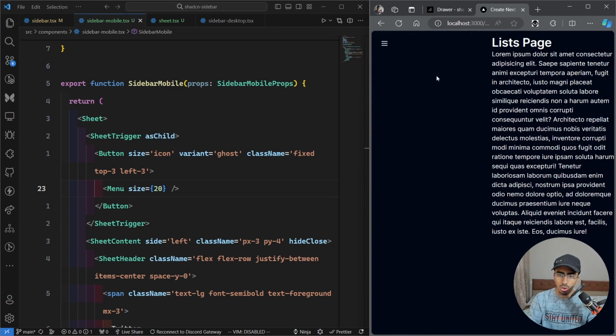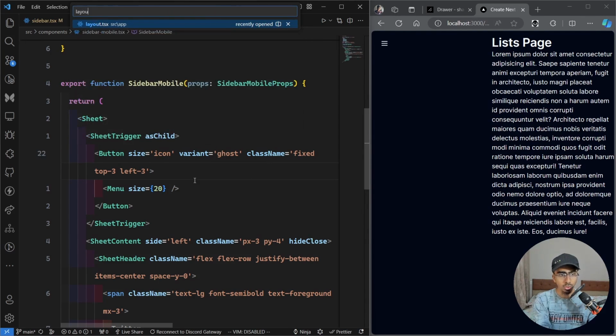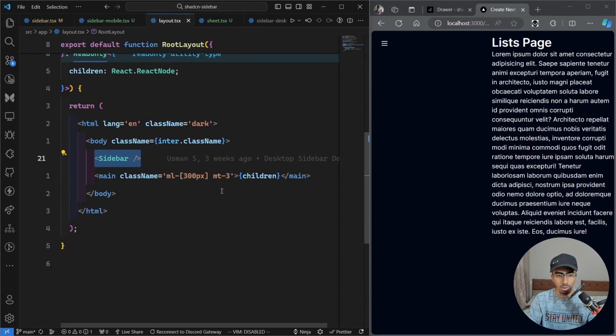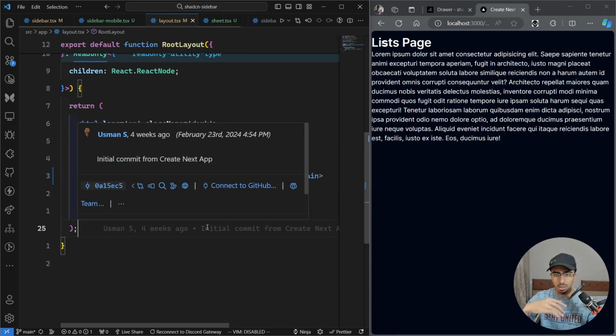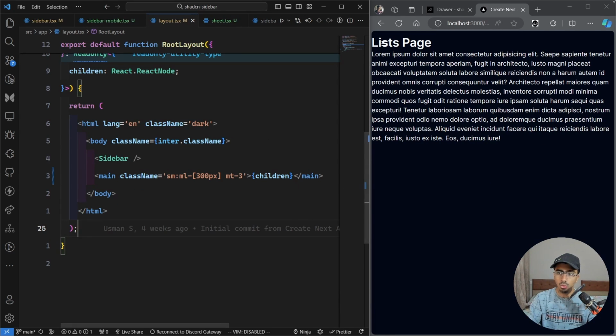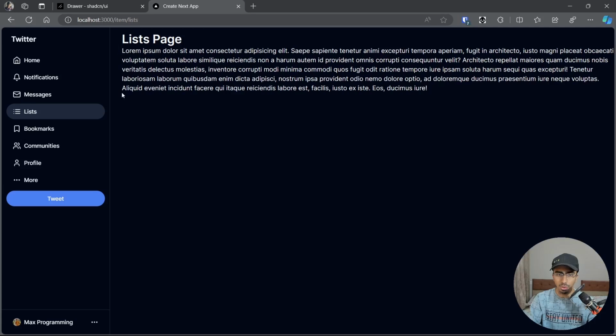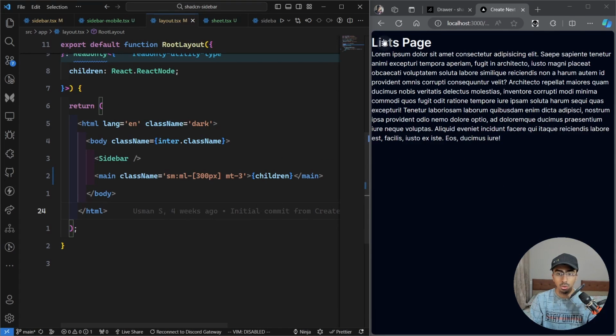Also, we don't want all this spacing. We added all of this margin when we were in the desktop view, but it is also in the mobile view. So let's go over to the layout.tsx file where we added this margin left 300 pixels. Turns out we don't want it every time. We only want it after the small screens, right? So we can just add this SM breakpoint, hit save. You see now the margin is gone, but if you were to go to the desktop view, it is over here, which is perfect, but it still overlaps with the button.